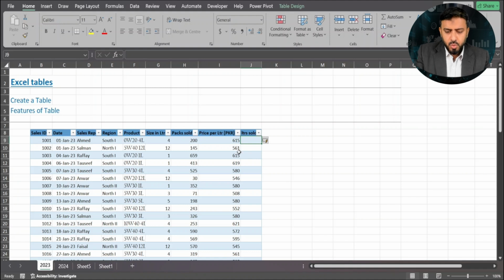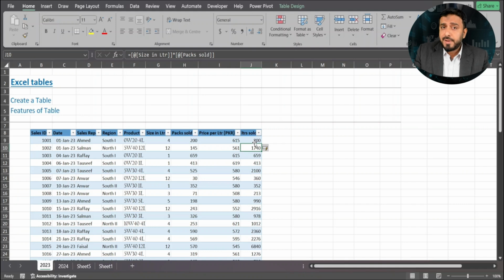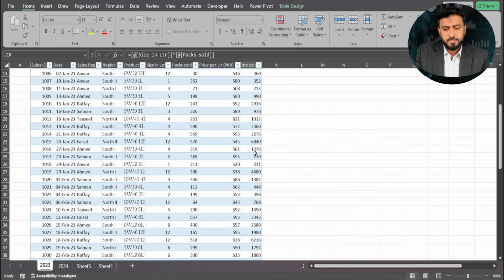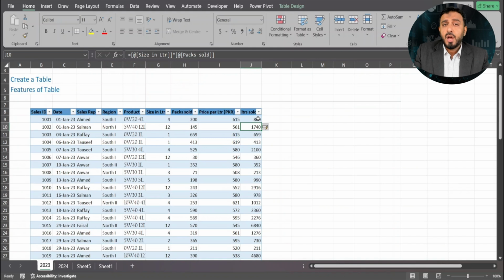Now, if I want to perform some calculation here in this new column, let's multiply this size in liter with packs sold. You can see this table has automatically expanded the calculations. That means it has automatically filled the calculations down the line. This is called auto-fill and auto-expansion feature of table.